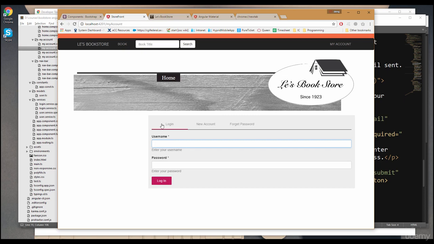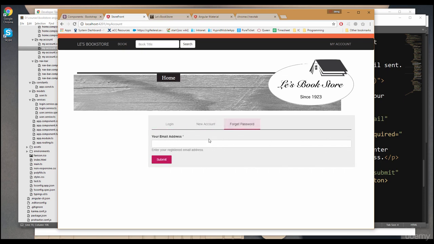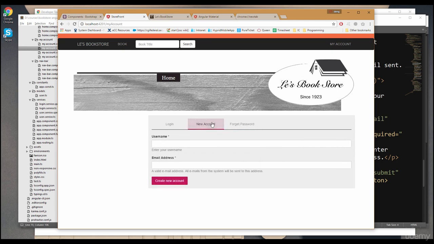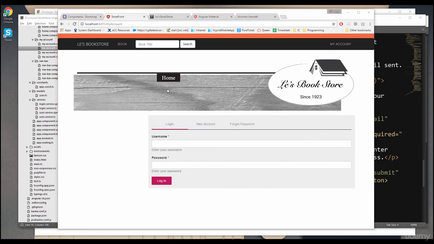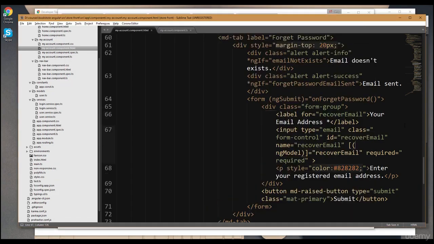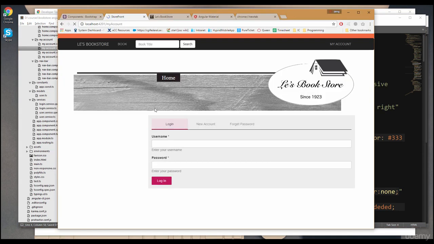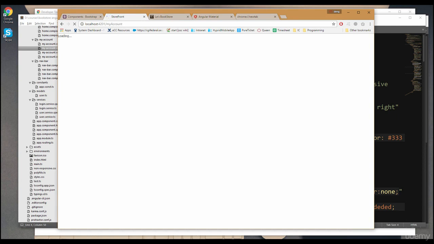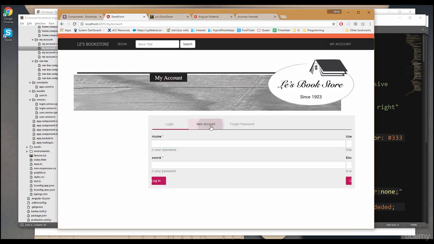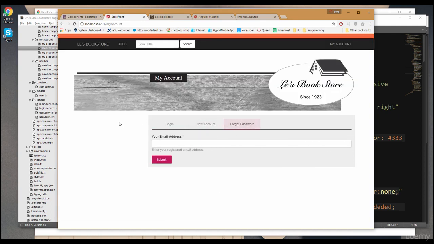Let's take a look. Login, new account, forget password. Okay, that looks good. It's just the title, now it's not home, okay? So let's change it to something else, because we're at my account page, right? So we're gonna say my account. Alright, that looks good. And that's pretty much for this lesson.